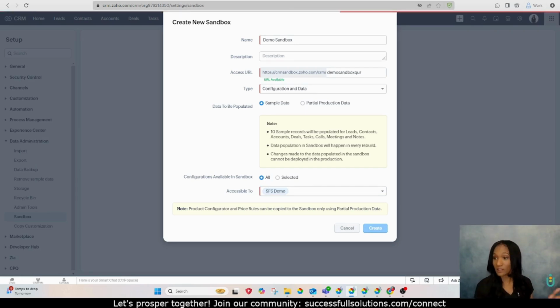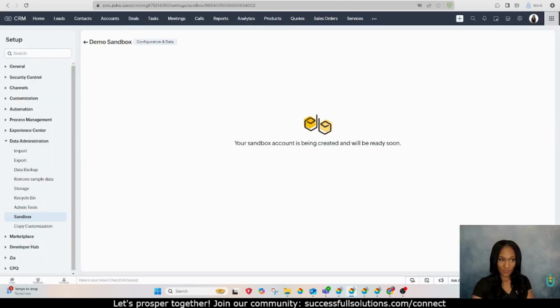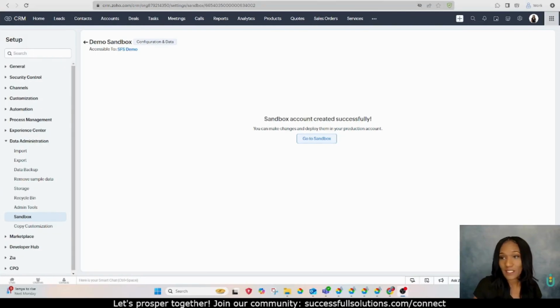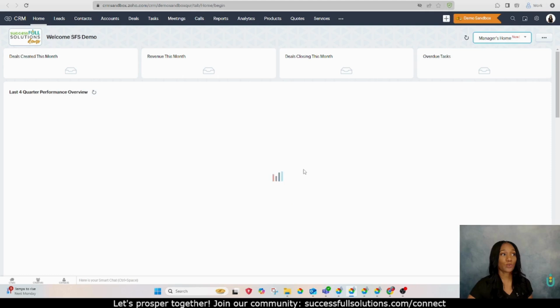All right, so now it is creating a sandbox. We can see here that our sandbox has been created successfully. I'm going to click to go to the sandbox. Now, what this is doing is it is creating a separate tab because now on this tab, we are no longer in our production environment. We are in the sandbox.